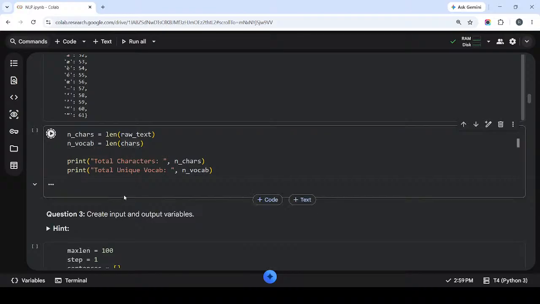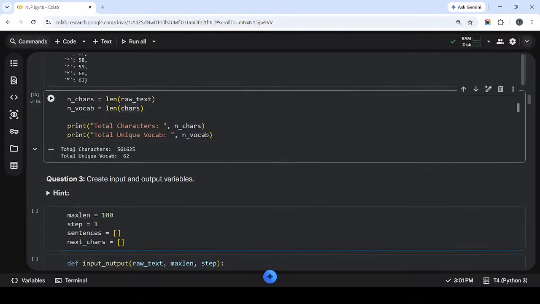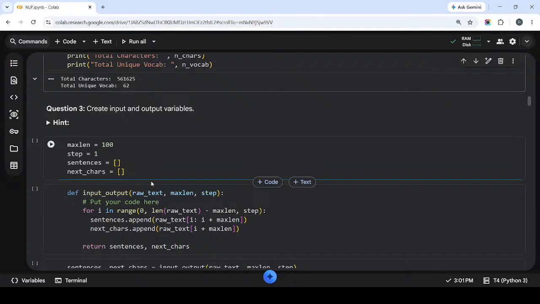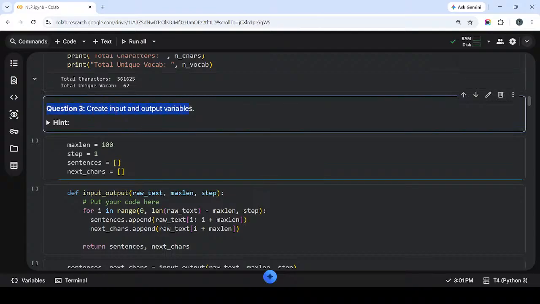So run this. You can see that the total characters is 561625, and the total unique vocab is 62. Now comes question number 3: create input and output variables.